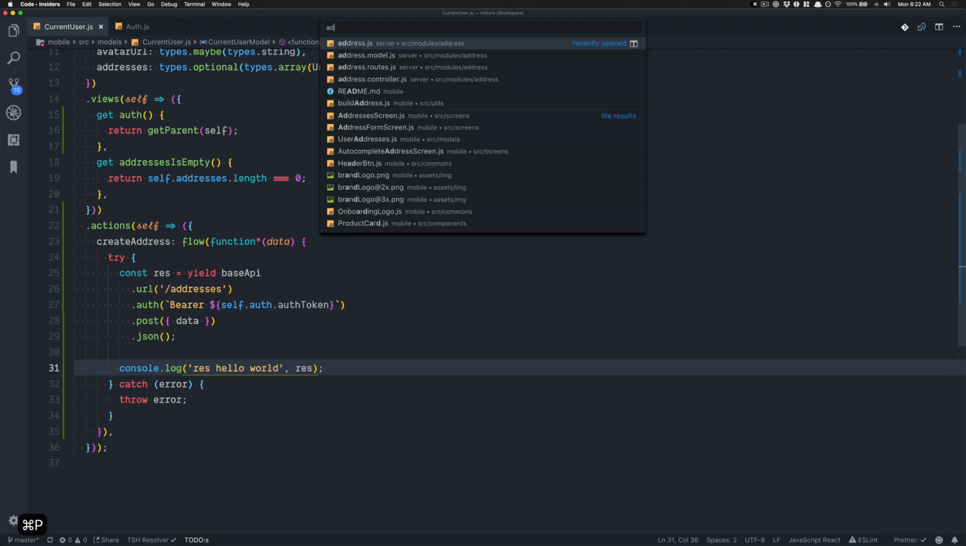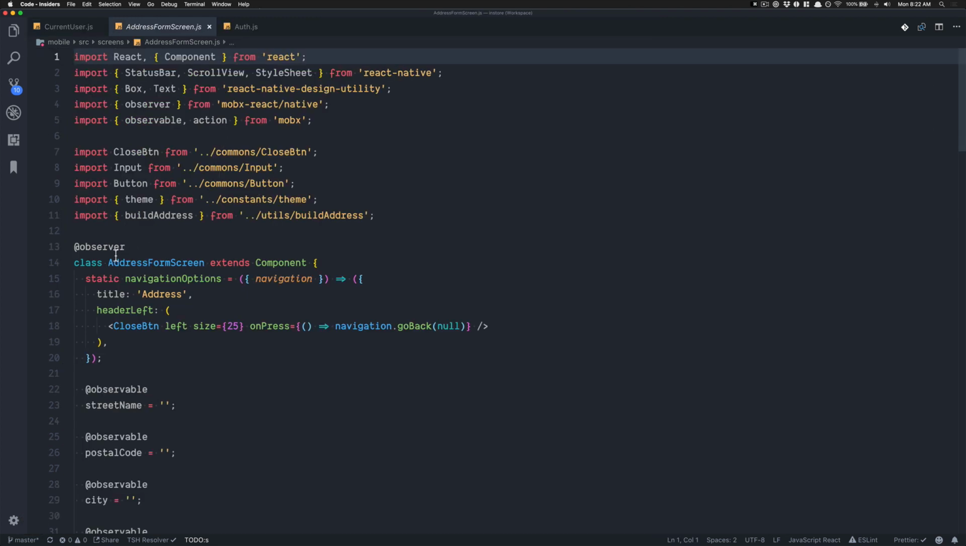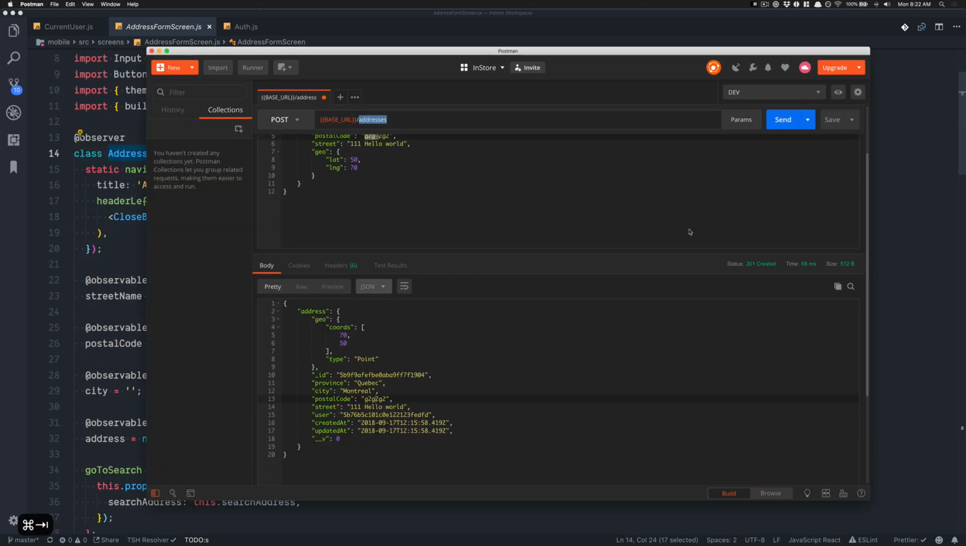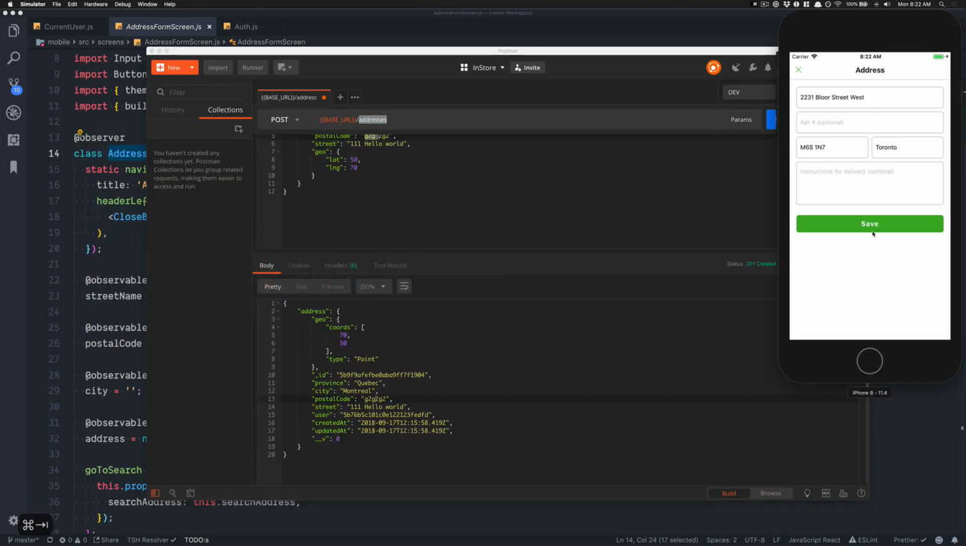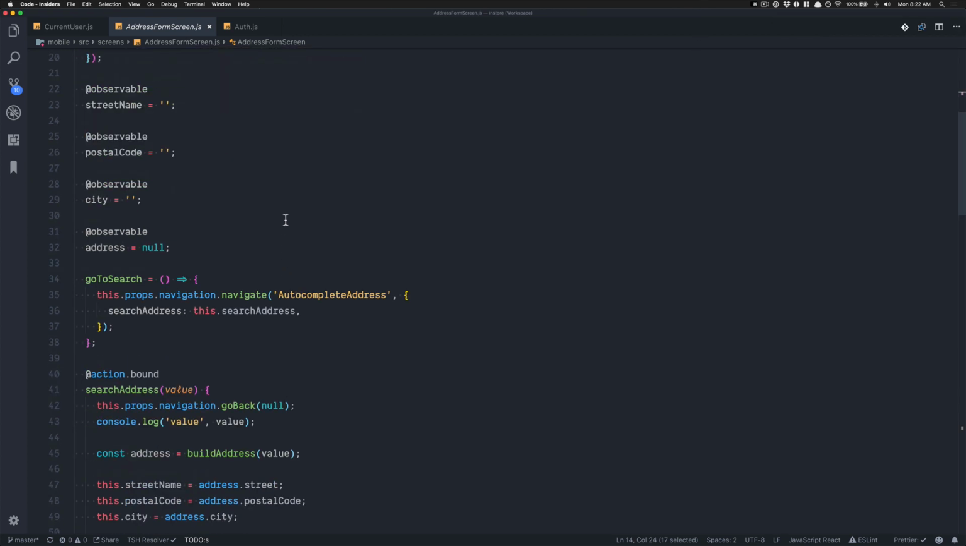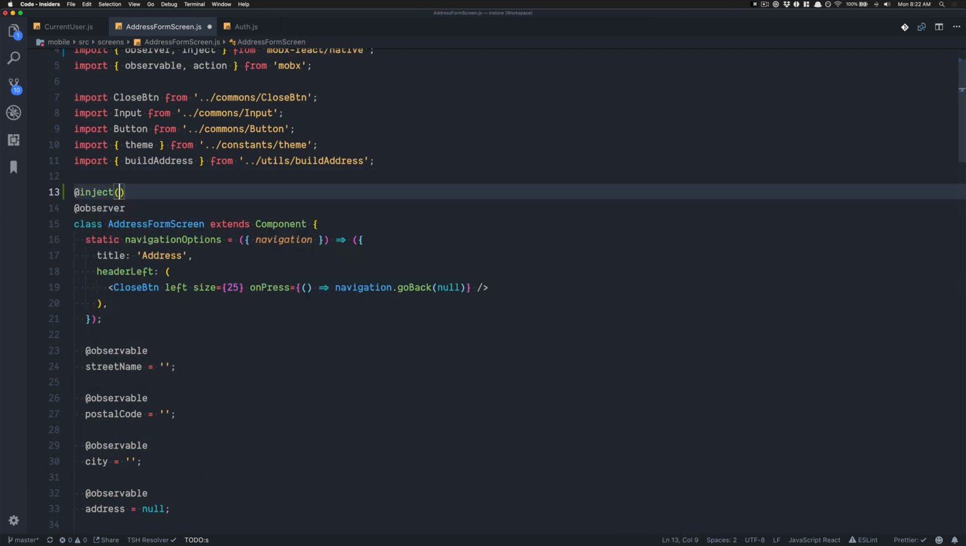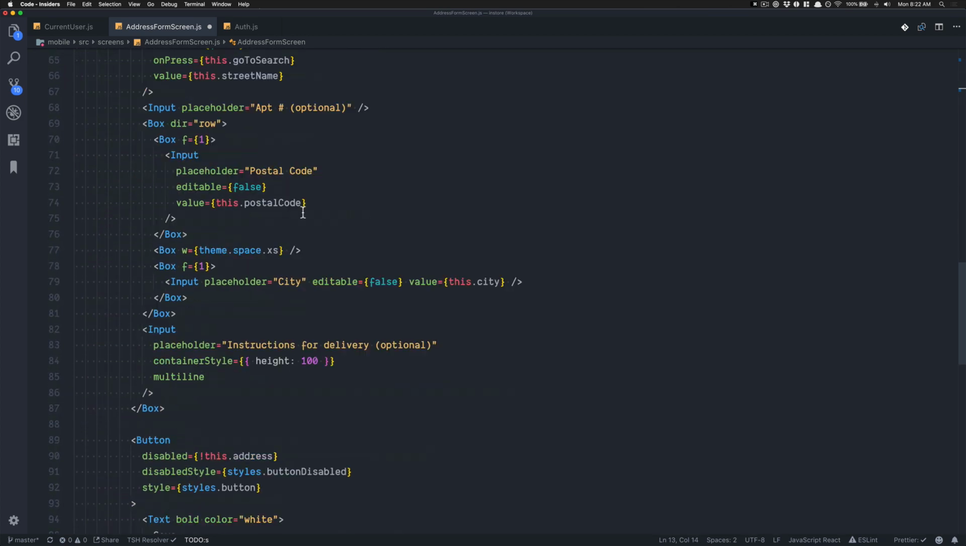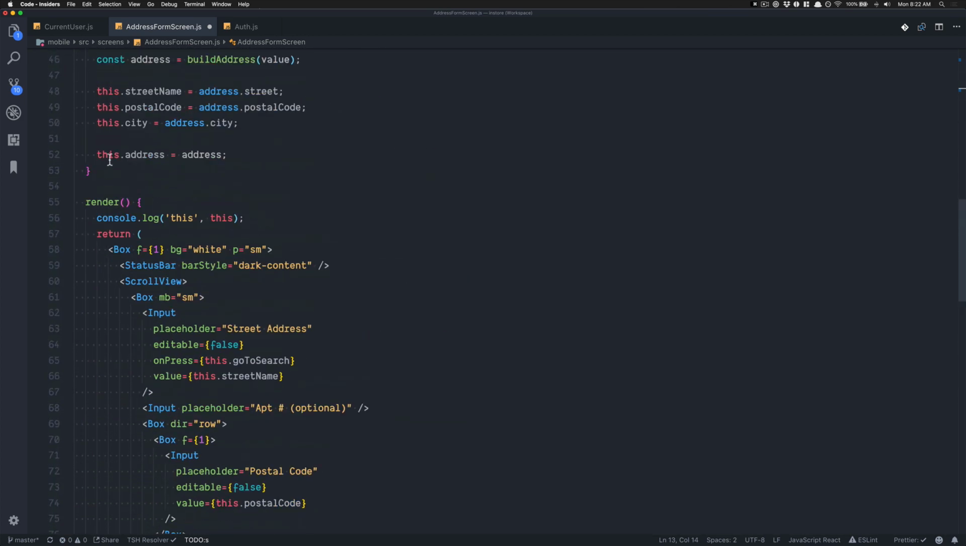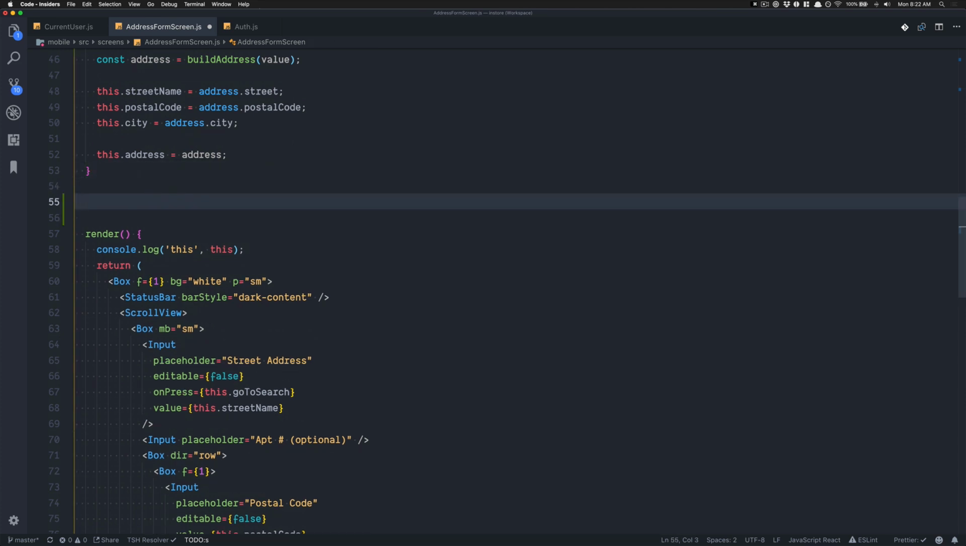Now it's time to jump on the address form screen, where here we have an observer. This is the address form screen, this screen right there. I want, when I click on save, to be able to save. So the way we handle this, first we need to inject from mobx-react-native the auth store. Then we're going to create a new function here called saveAddress. This saveAddress is going to be an async function with a try catch.